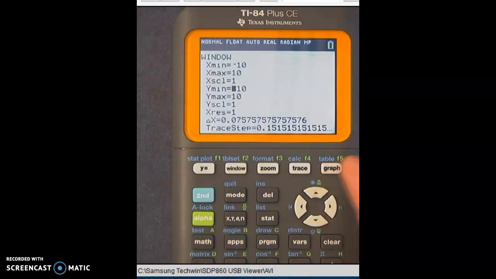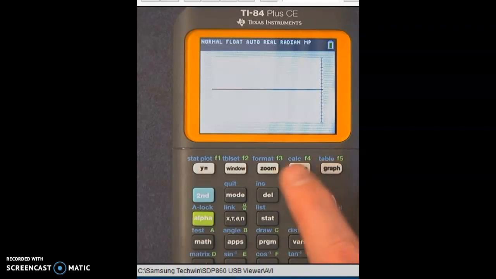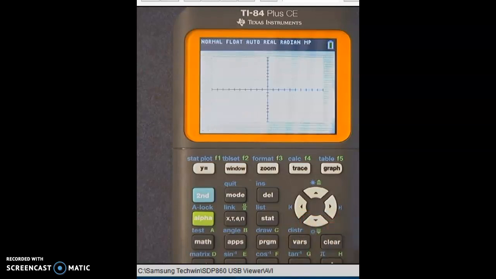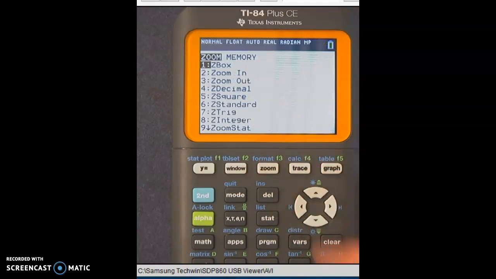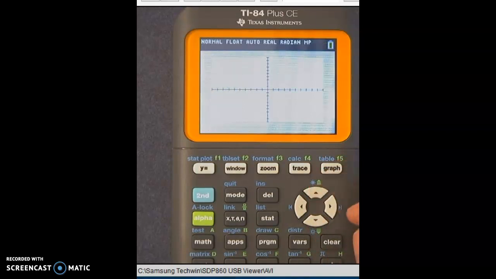And once again, let's say someone before you had it like -100,000, and so the graph looked really goofy like this. You can always hit zoom standard, so zoom 6, and it will take you back to this, and it automatically adjusts the window. So zoom 6 is going to fix anything from that window. Then there's a Y min, Y max, Y scale, resolution, which we won't mess with, and the trace step we're not going to mess with, but it allows you to determine how much you're going to change when you're looking at your trace. So there's lots of things there.